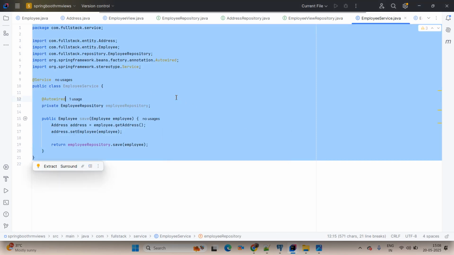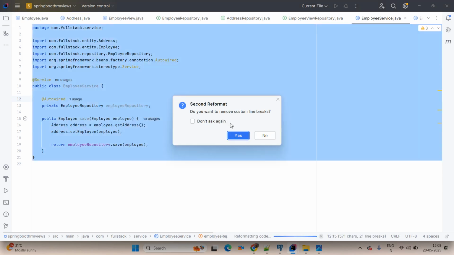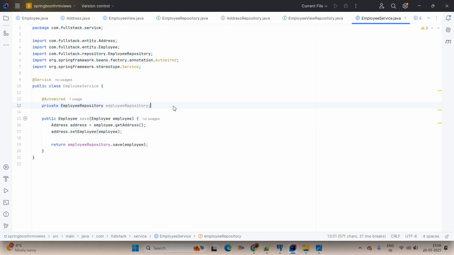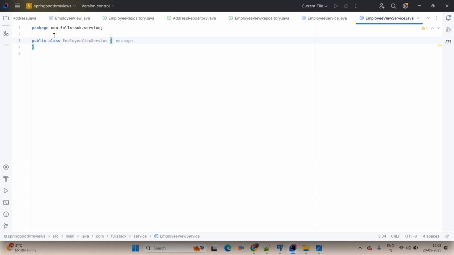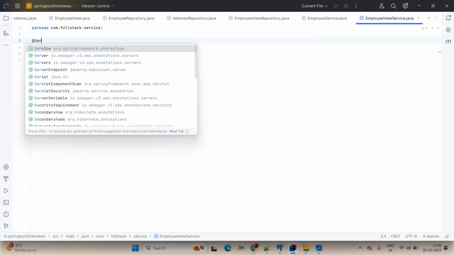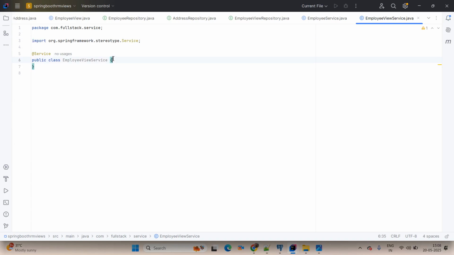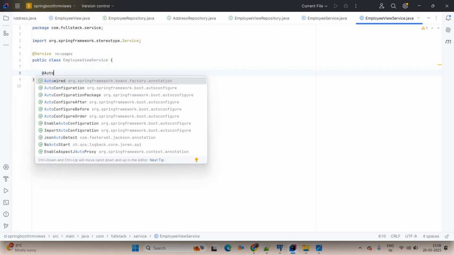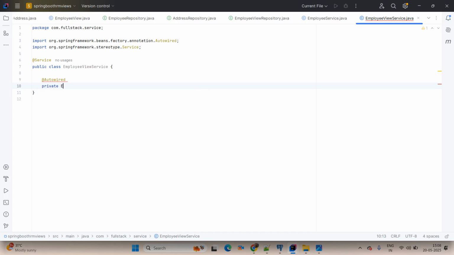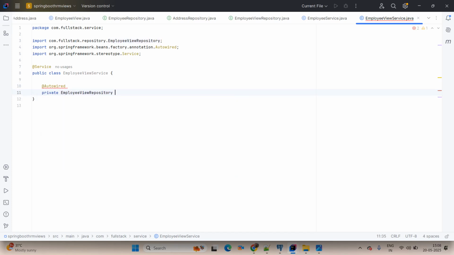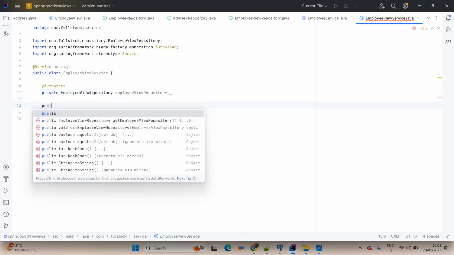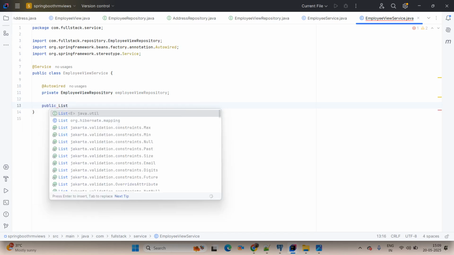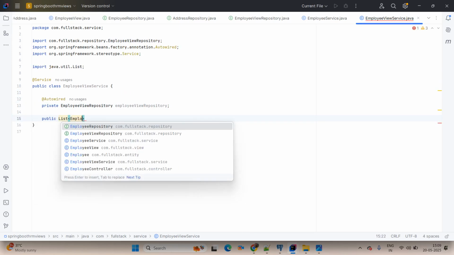Okay, format the code base, do Control A, Alt Control L. Yeah, it will format the code base. Perfect, great. Now we'll come up with the next one, the employee view service. Annotate with @Service. Then here we are using @Autowired. This will be private employee view repository, and here I am going to write the method public. We are trying to fetch a list of data for our employee view. There will be data for employee as well as address.